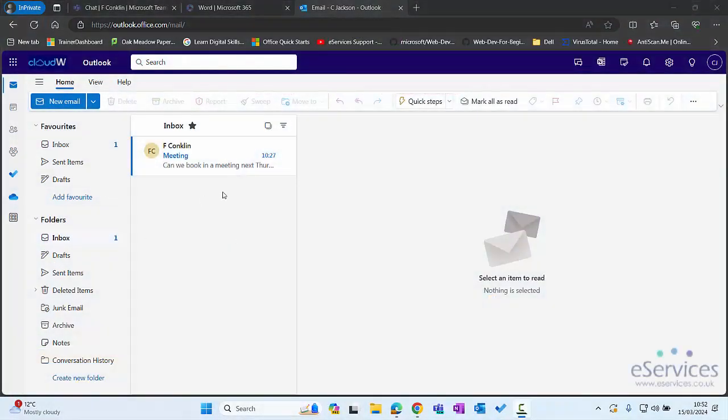So I want to spend a bit of time looking at ways we can sort out our email. Lots of emails are coming in each day. Things get lost. How can we organise it to make it work a bit better for us? So I'm on the web version of Outlook here, but the full application version is incredibly similar.